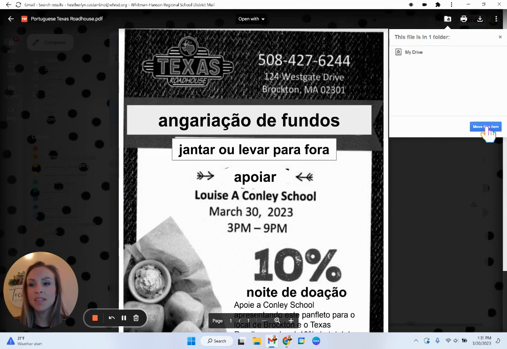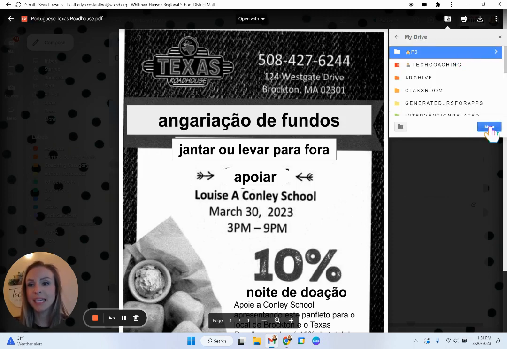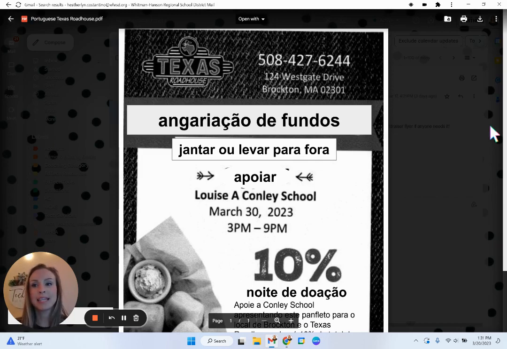I'm going to click move this item, and I'm going to click on my drive. And just for the sake of it for today, I'm going to click on PD and click move. Now, of course, you can choose a different file folder if you want to, main category folder, subcategory folder, and then you can organize it that way. Okay, so that was the first thing I wanted to show you.